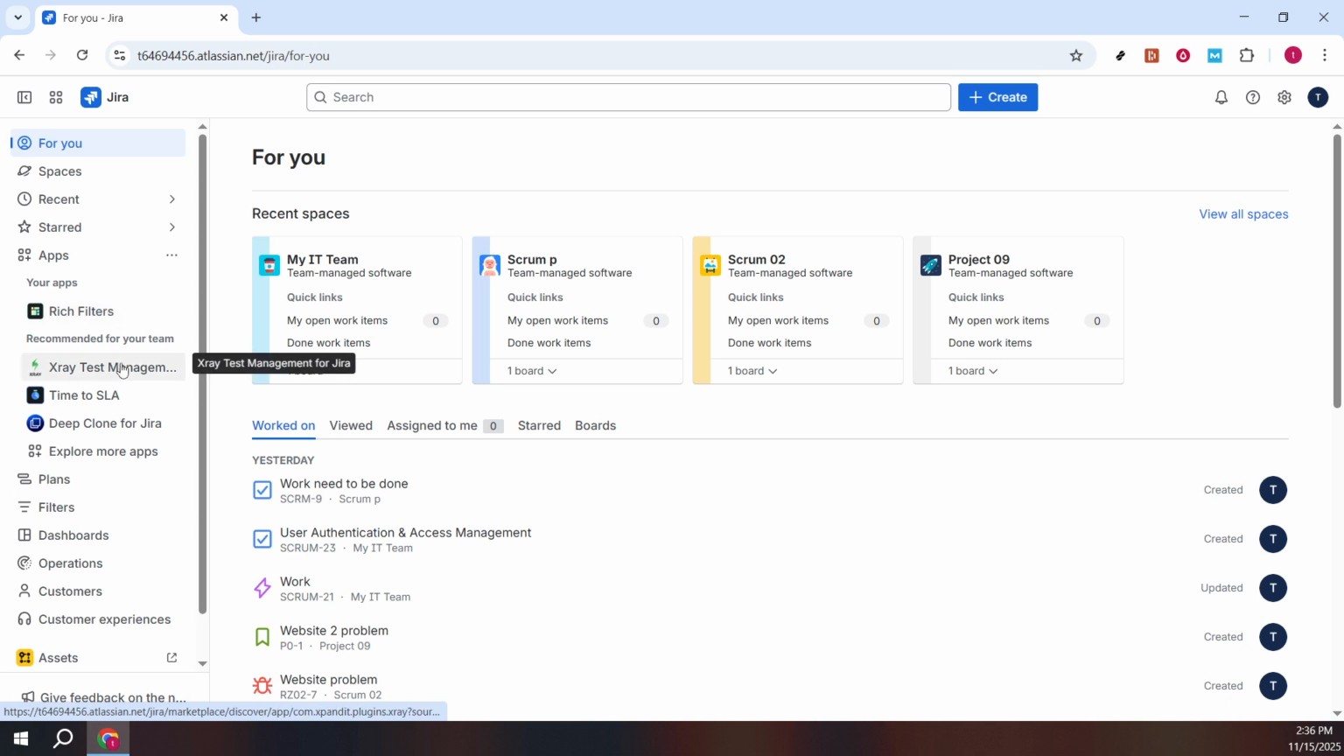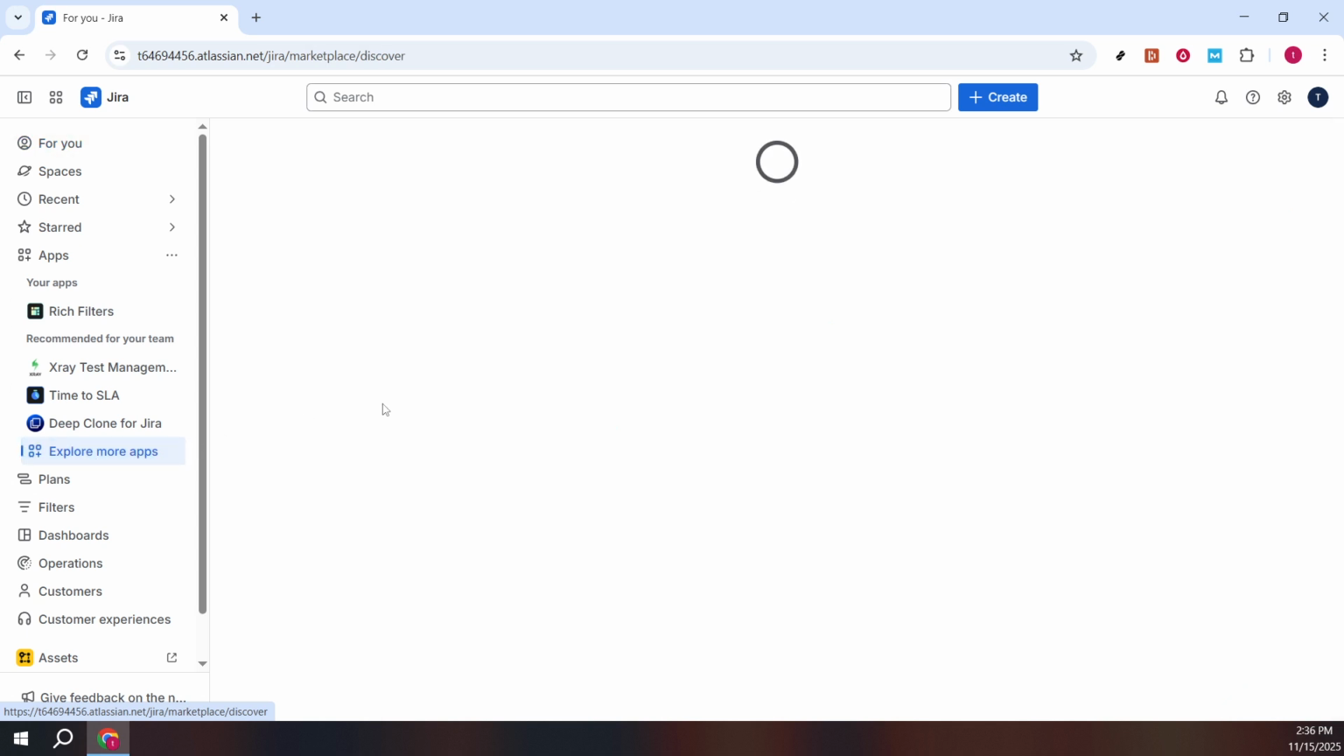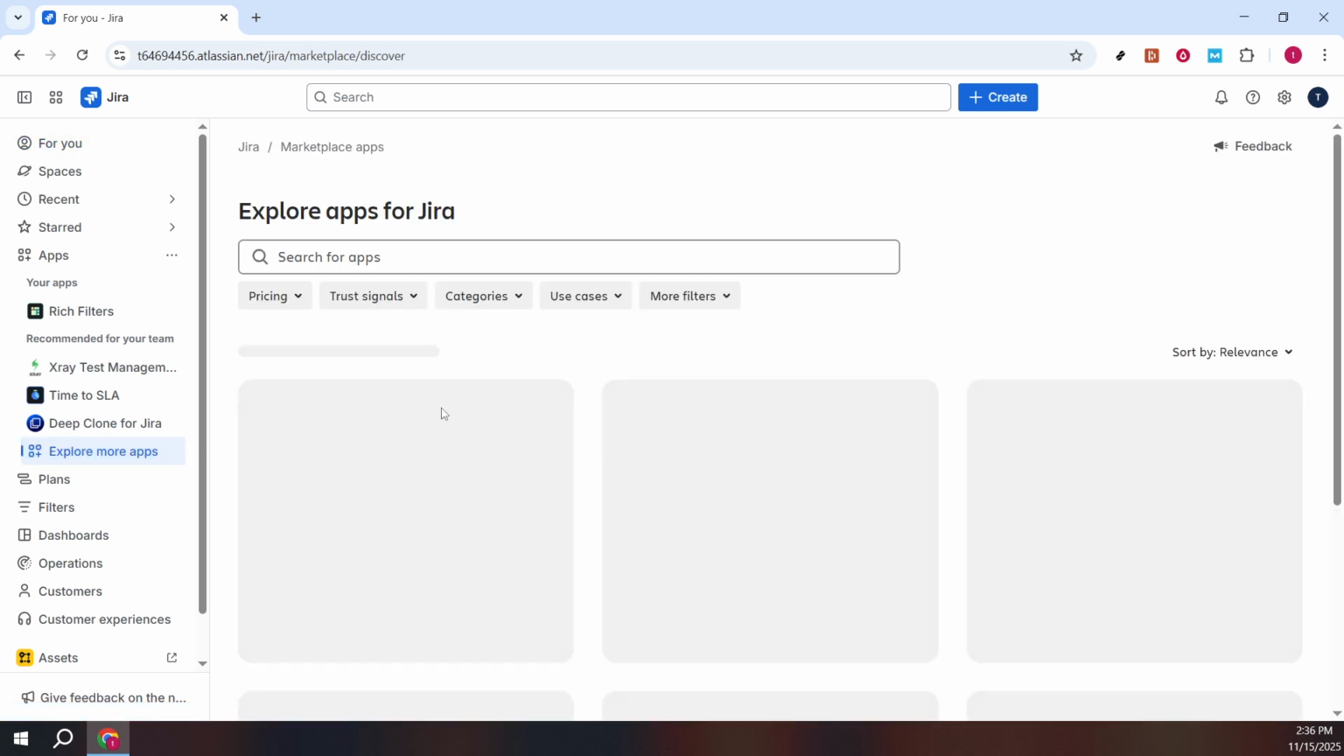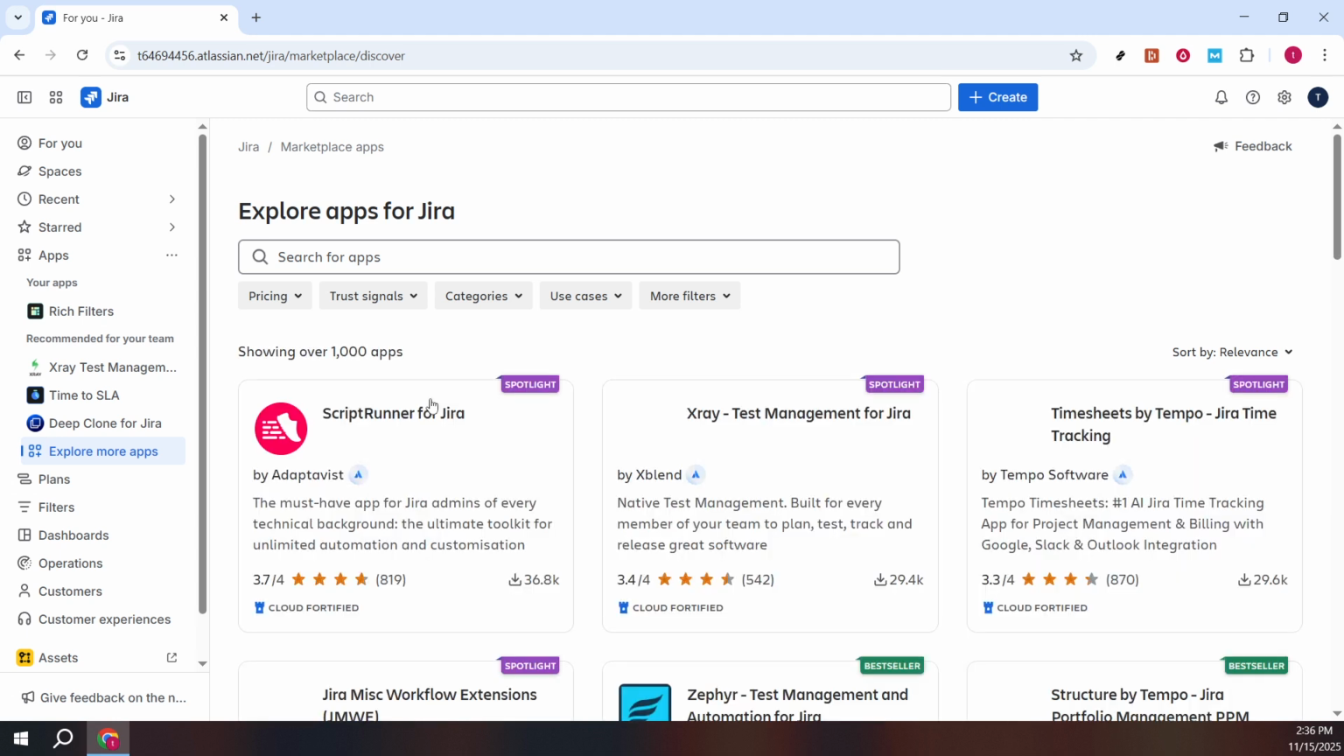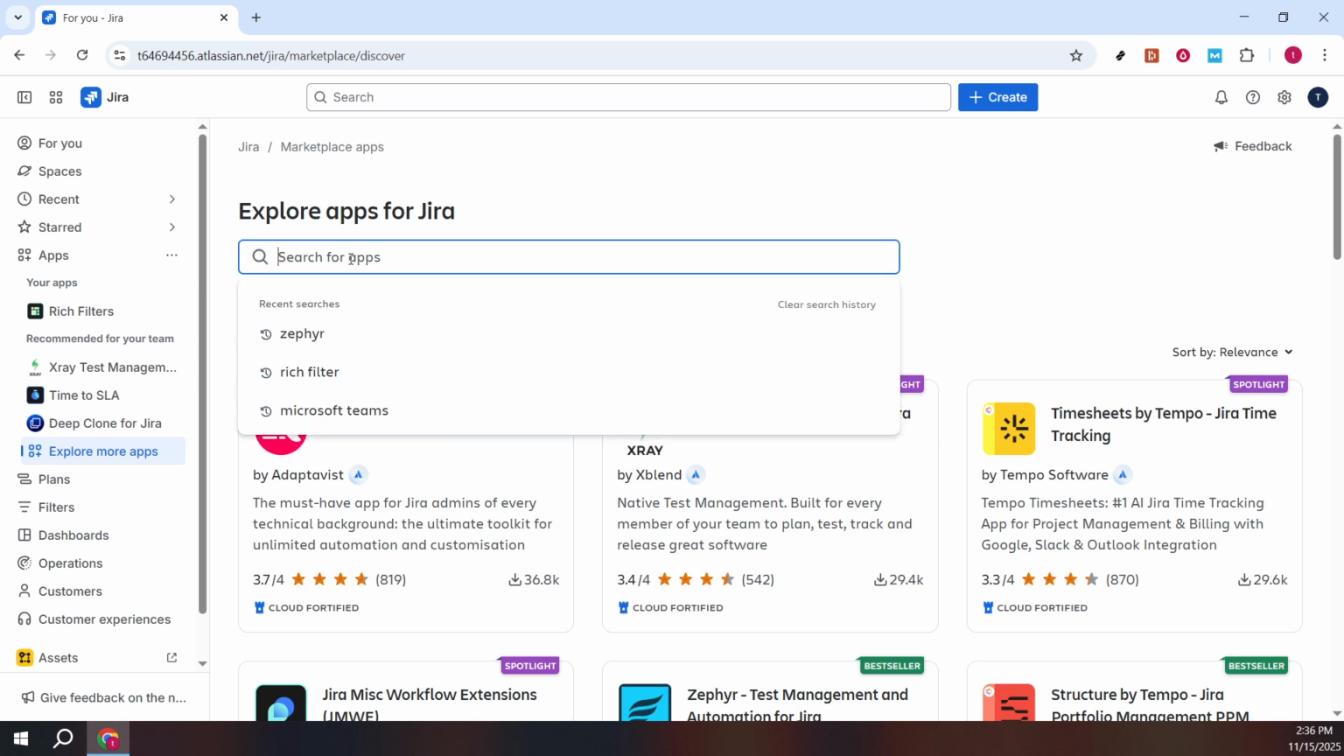Now, you're going to click on the option that says Explore More Apps. This will take you to the Atlassian Marketplace, a repository of tools and utilities designed to integrate seamlessly with your Jira setup. At this stage, we're going to look for the Zephyr plugin. In the Marketplace's search bar, type in Zephyr and press Enter.